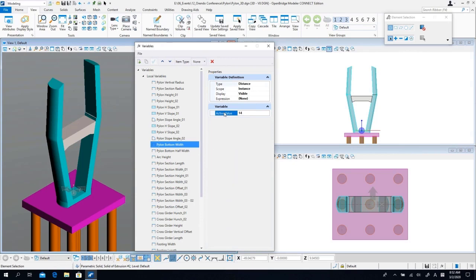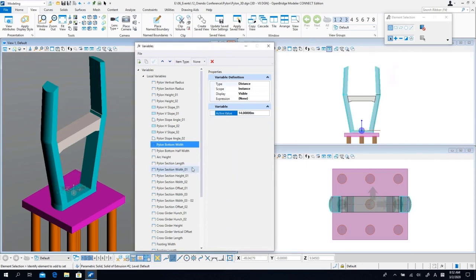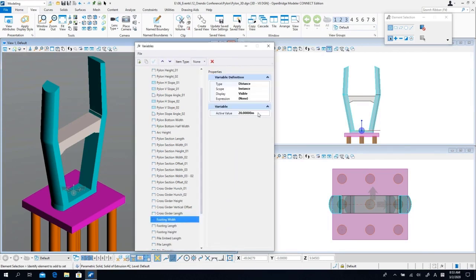And change the pylon bottom width and section length to the bridge axis. Change the cross-girder haunch size. You can also change the geometry of footing.